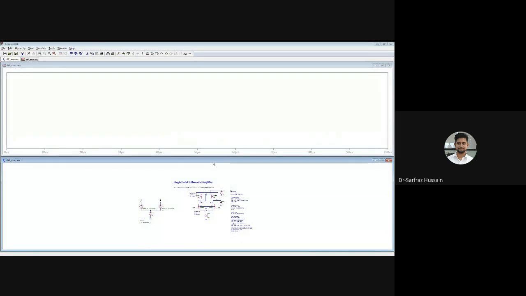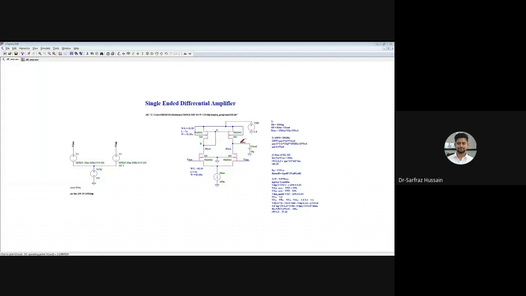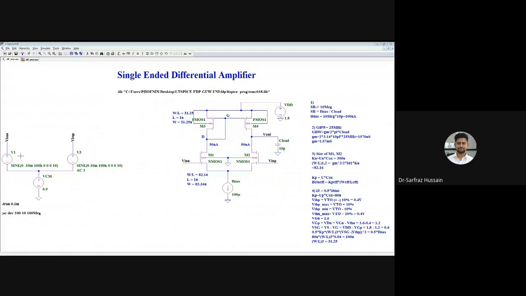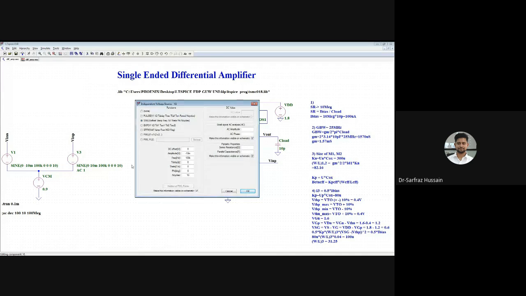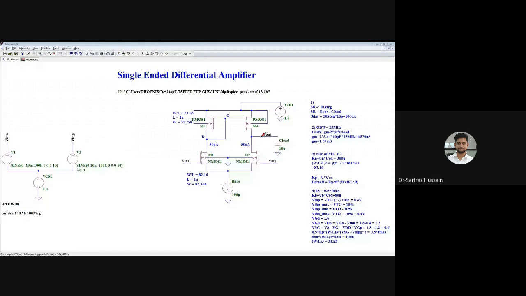So for transient analysis, I will click on the output voltage. Here I have the V in, the negative portion. So I am taking this amplitude as minus 10 millivolts. Frequency I am taking 100 kilohertz. In the V in P, I am keeping the AC amplitude as 1. This is required when we do the AC analysis. For the inputs, in the V in N, we have given minus 10 milli, and for V in P, I am giving 10 milli. So let me show, then it will be clear.